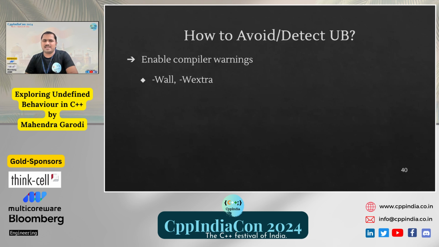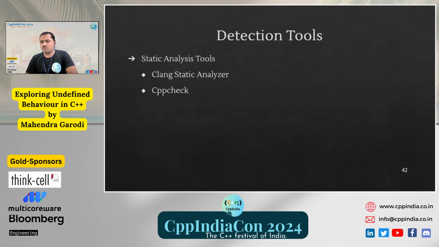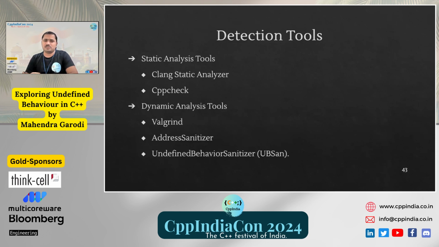Again, you can enable some extra compiler warnings. Don't ignore compiler warnings. If there is a compiler warning, it means something, so go attend to that warning and fix it. Again, I talked about using constexpr. Use detection tools like static analysis tools, and there were some cases where your static analyzer does a very good job of detecting whether there is a UB or not. So you can use something like clang static analyzer, cppcheck, or Sonar checks. And at runtime, you can also use instrumentation techniques and use Valgrind, AddressSanitizer, or UndefinedBehaviorSanitizer.